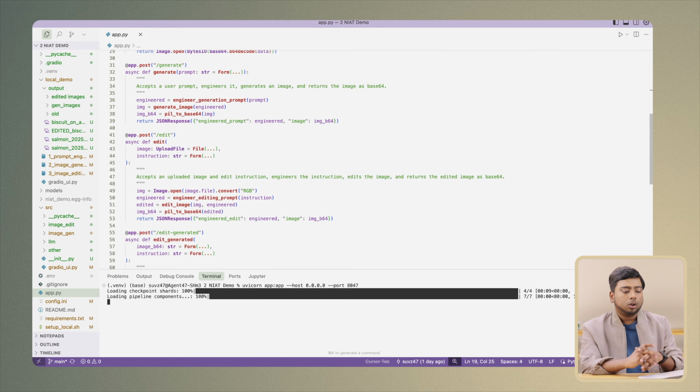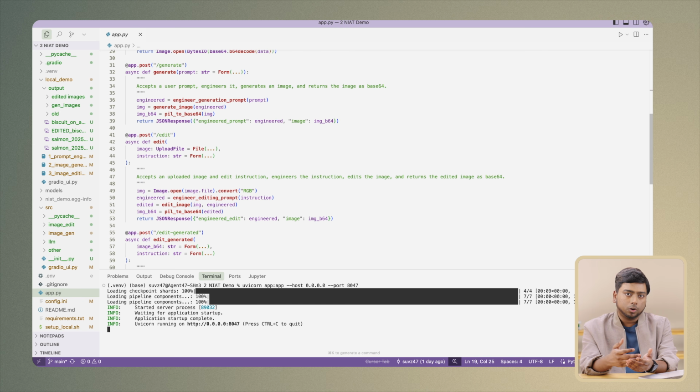This will load all of the models, that is all of the checkpoint shards, which is basically for your language model and your image generation model, which will be used for both. The image generation model, as we already discussed, gets used for the image generation pipeline as well as the image-to-image pipeline. Once this has been done, FastAPI endpoints are now live on this particular port on the localhost.